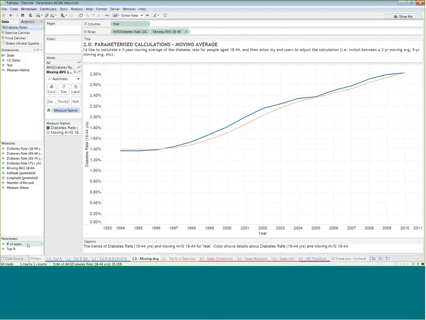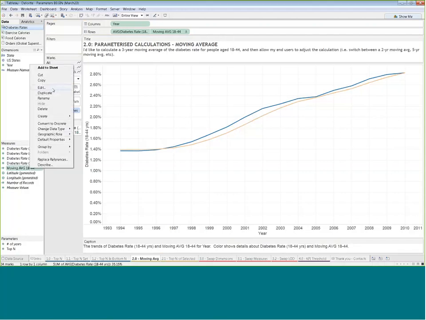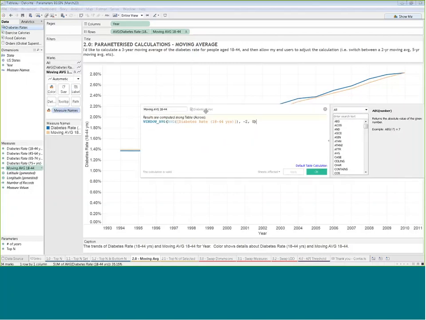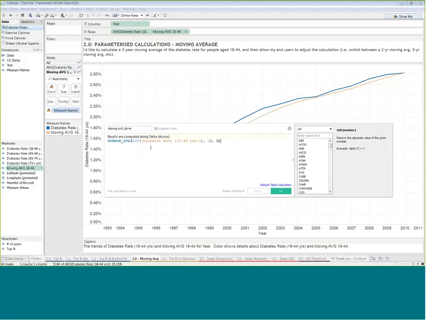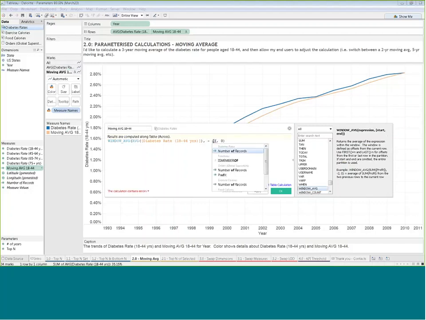Okay, so I just created a parameter that I'm going to insert in this moving average calculation. So I'm going to right click the moving average calculation, edit. And we have this formula, which I didn't write myself. It was part of the quick table calculation. And I'm going to replace this number 2. So it's -2 because it's from the 2 previous rows to the current row. I'm going to make this item dynamic and insert my parameter.